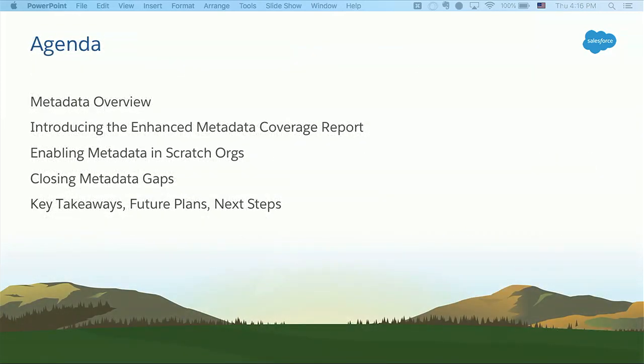So a little bit of an agenda here of what we'll be talking about. I'm going to go over just a really quick overview of what metadata is and why it is important. I'm going to introduce our new enhanced metadata coverage report and give you a look at what that looks like. We'll talk about how metadata is used within Scratch orgs and some intricacies there. We'll talk about our progress toward closing gaps, which is a lot of what we're addressing here, and then takeaways and next steps.